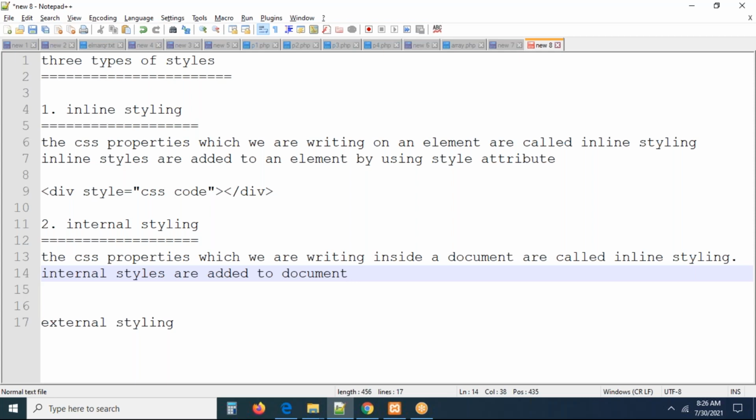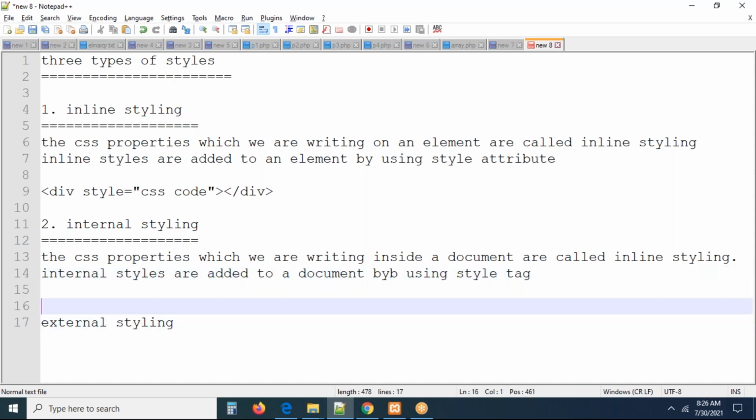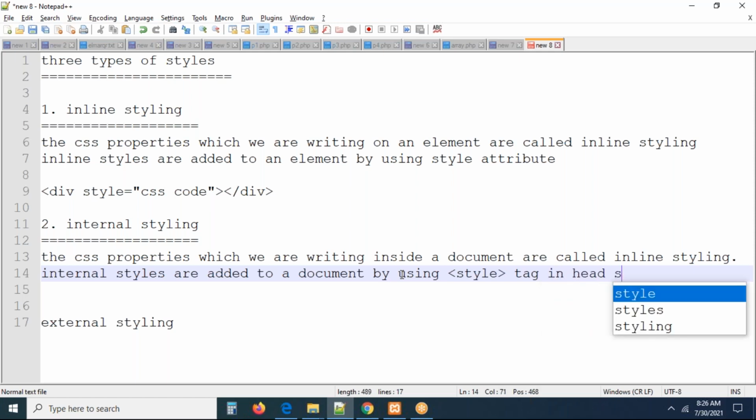For example, a website is a combination of different web pages. Now, I want to add some styles only for one page. Then it is internal styling. Internal styles are added to a document by using the style tag. It is not the style attribute, it is a style tag which we have to keep in the head section. Internal styles are added to a document by using style tag in head section. You can write the point also.